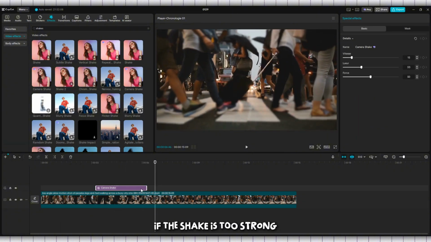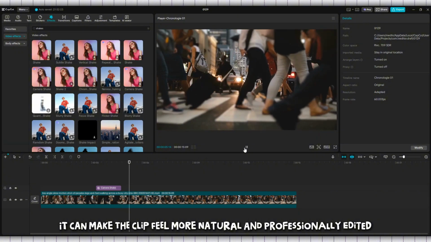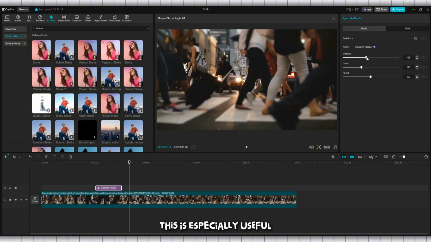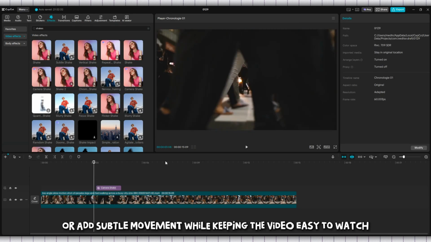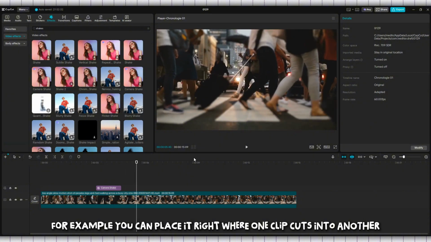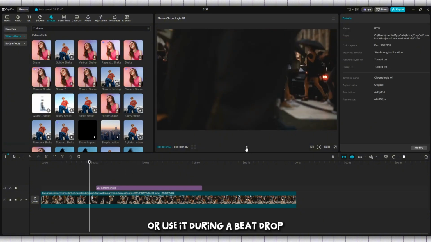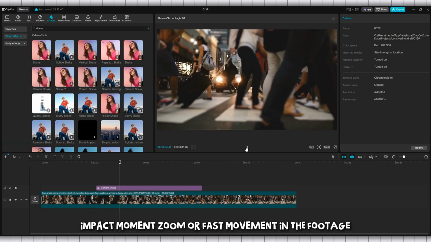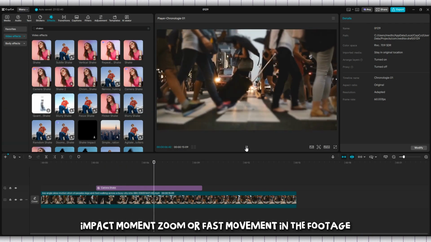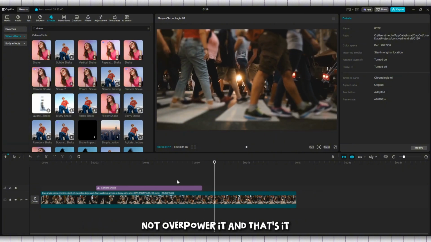If the shake is too strong, it can distract the viewer, but if it is subtle, it can make the clip feel more natural and professionally edited. This is especially useful if you want the effect to enhance a transition or add subtle movement while keeping the video easy to watch. For example, you can place it right where one clip cuts into another, or use it during a beat drop, impact moment, zoom, or fast movement in the footage. The goal is to make the shake support the edit, not overpower it.